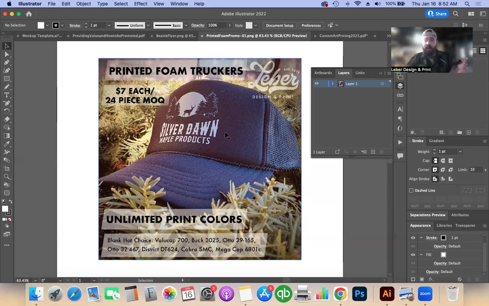Then I want them to know, okay, what is this? Next highest visual hierarchy. So there you go. Those are my two next biggest things that I have. They're not as prominent, they're the secondary. Printed foam truckers, unlimited print colors. Then I got my tertiary, 7 each, and then I do got to have this thing down at the bottom that gives us all the information instead of some of it.